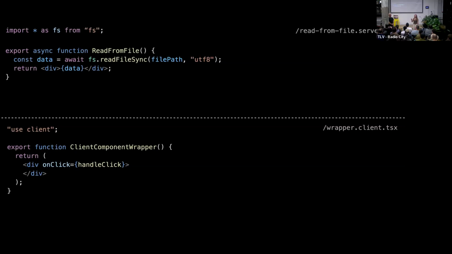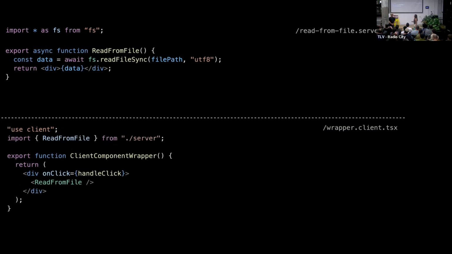So let's say that this is a component that goes to the file system, reads from a file, takes the data from this file, and then renders it within a div. Let's say that the UI requirement for this one is that the client component needs to wrap the read from file component in the UI. If I would attempt to do something like this, like rendering read from file within the client component, I'm going to see an error in my browser console. I'm going to see an error, module not found, can't resolve file system.